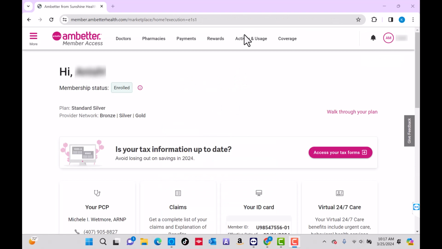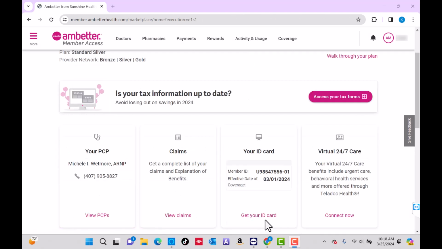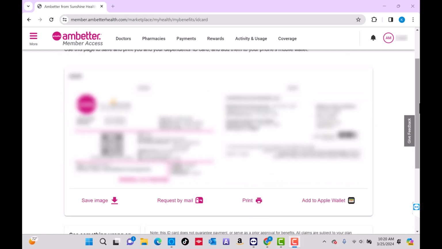Once you're logged in, scroll down a little and you'll see a section for your ID card. Under it is an option for Get Your ID Card. Click Get Your ID Card. Now you'll be able to view your ID card. To get it, there are various options either to save by image, request by mail, or print. Click on the option you prefer.